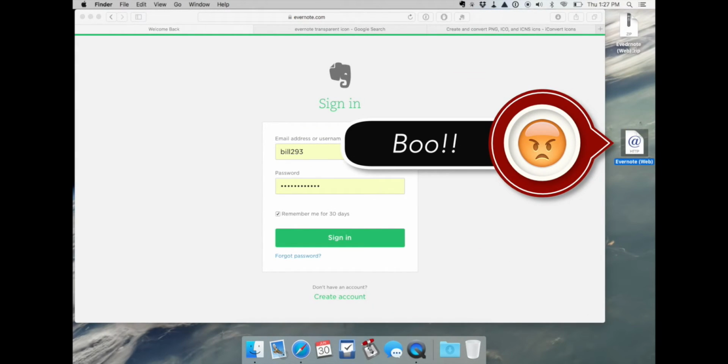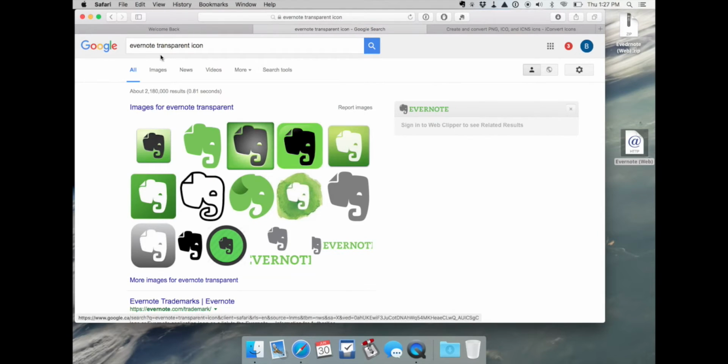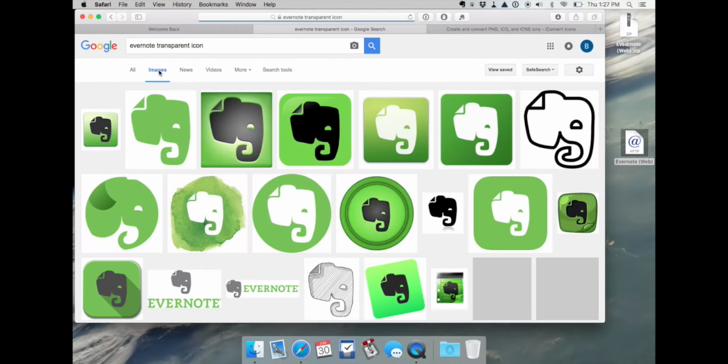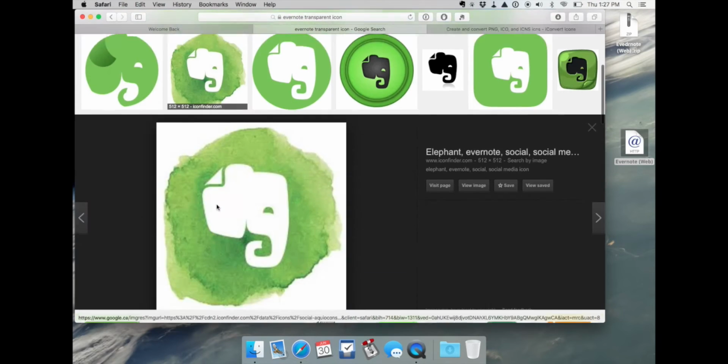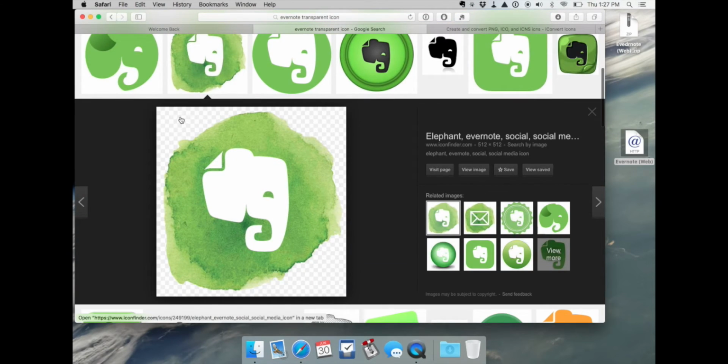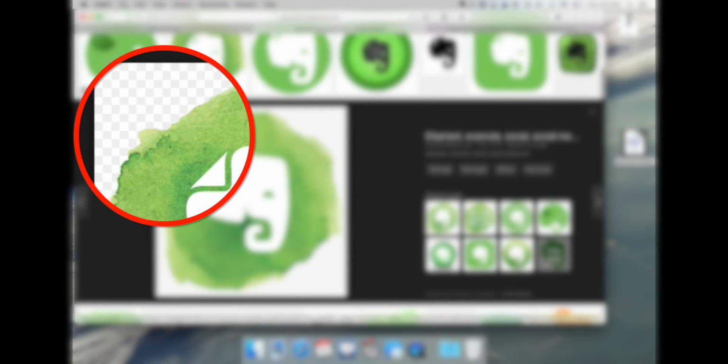So we have our shortcut, but this is kind of ugly. I want to replace that icon associated with that shortcut with something a little bit cooler. Use Google, type in Evernote transparent icon, go to images, and find one that you kind of like. I like this one here. Check out this checkerboard pattern in the background. That's showing us that this is a transparent background.